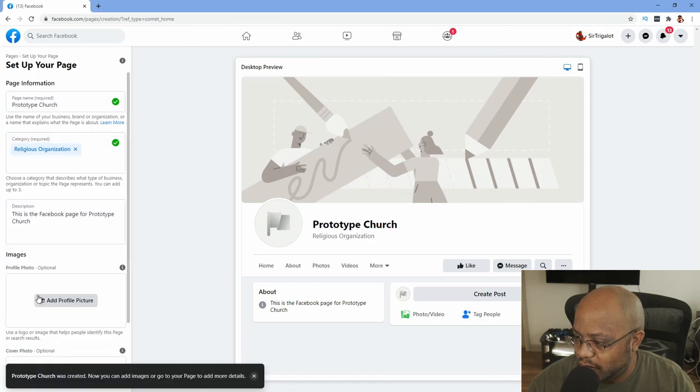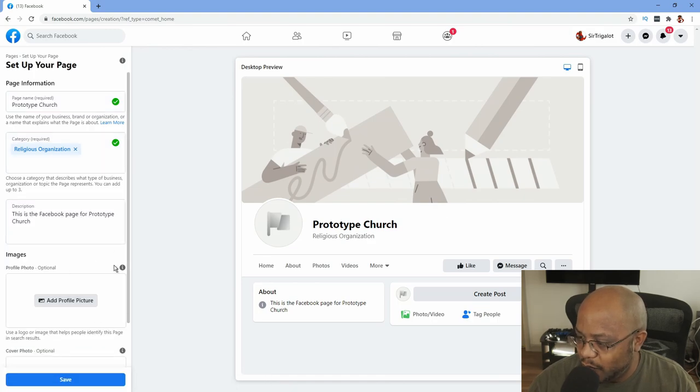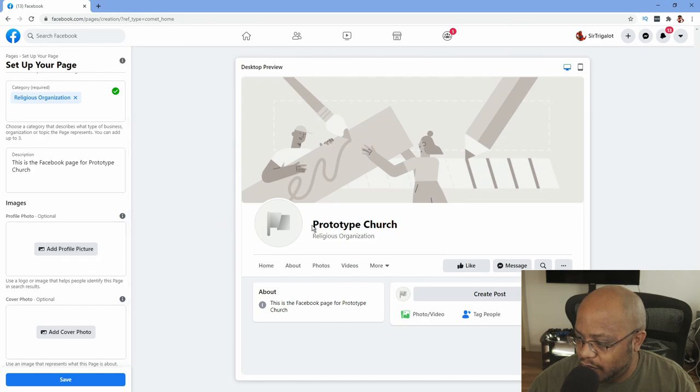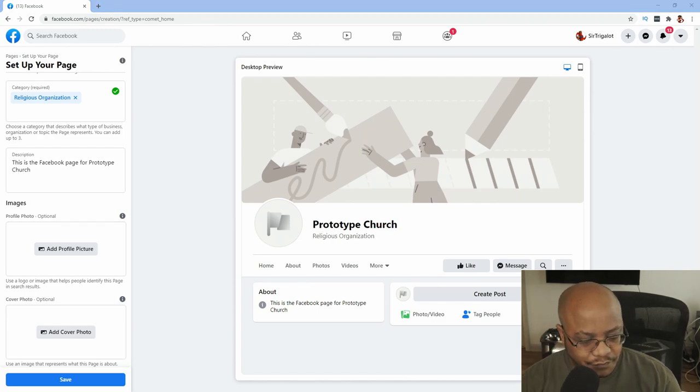Give it a second. And guess what? That's it. Now we can come in here, add a profile picture, add a cover, and you can do all of this in Canva if you wanted to. Again, I'm not going through this part. Well, actually, let's go ahead and just add a nice little picture just to make it easy, shall we? So I'm going to go over here to Canva.